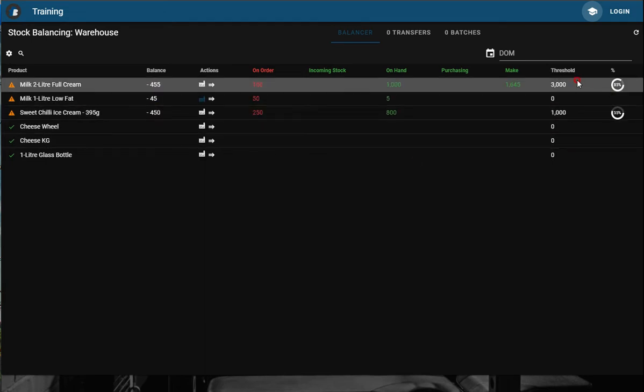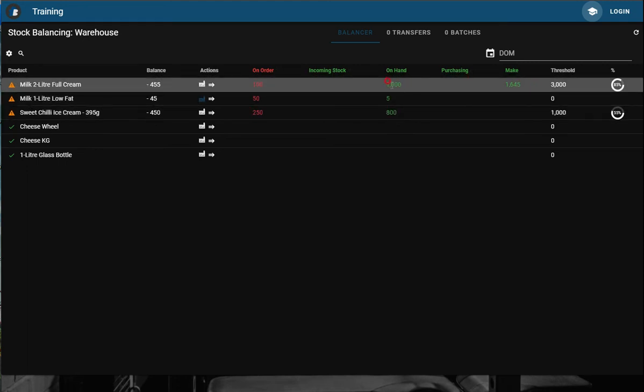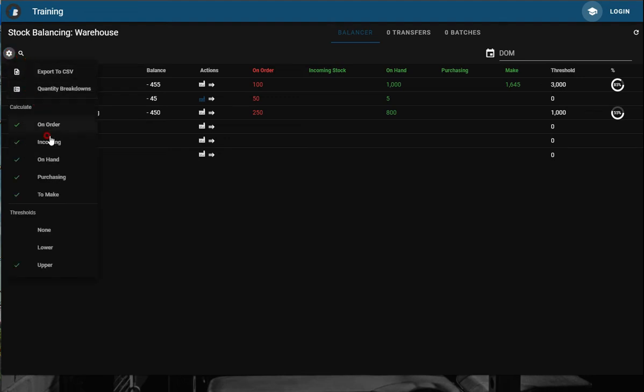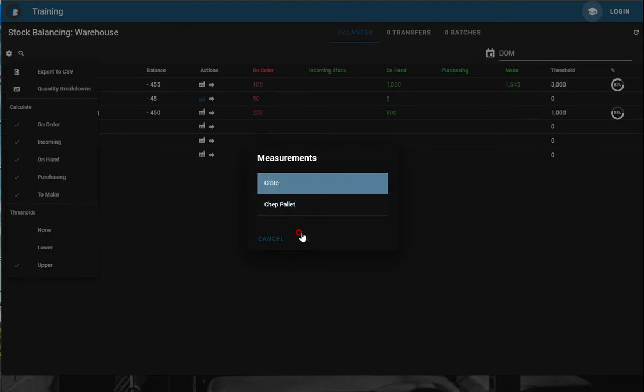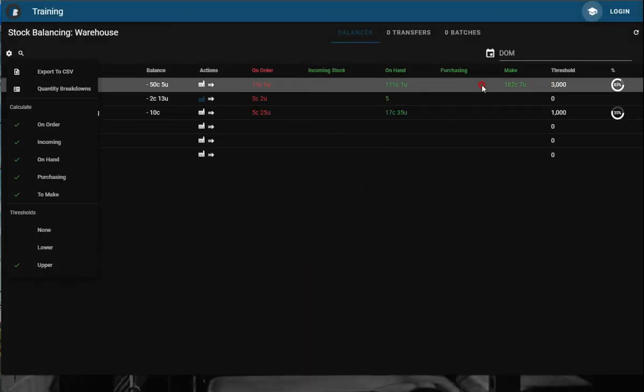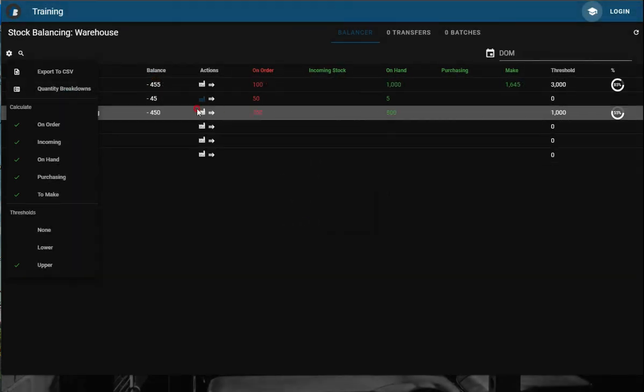Now we can change what it factors in here by going to the settings, and we can say show us all these unit numbers in smaller quantities, in other quantities. So show us in crates and units, and it will break it down there. Let's just remove that for now.